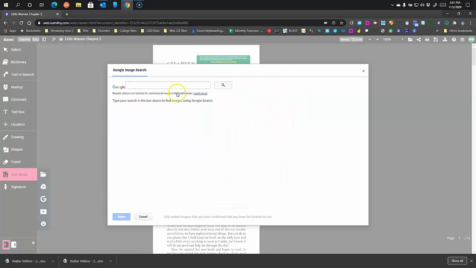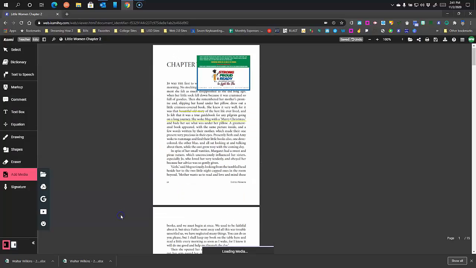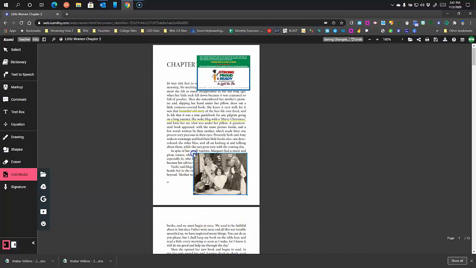Google search. Little Women. I can pick an image from the internet and drop it. And it's a royalty-free image.